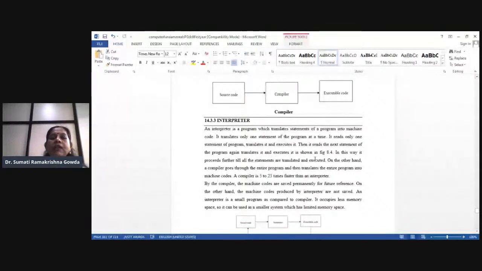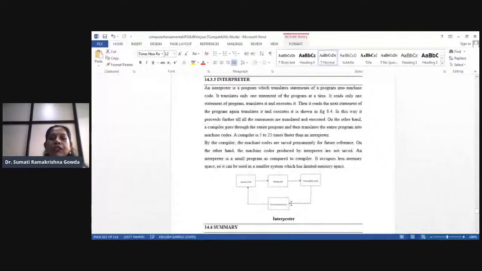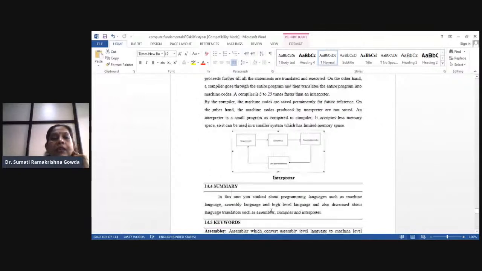As shown in this figure, the interpreter reads line by line. On the other hand, a compiler goes through the entire program and then translates the entire program into machine code. A compiler is 5 to 25 times faster than an interpreter. By the compiler, the machine codes are saved permanently for future references.